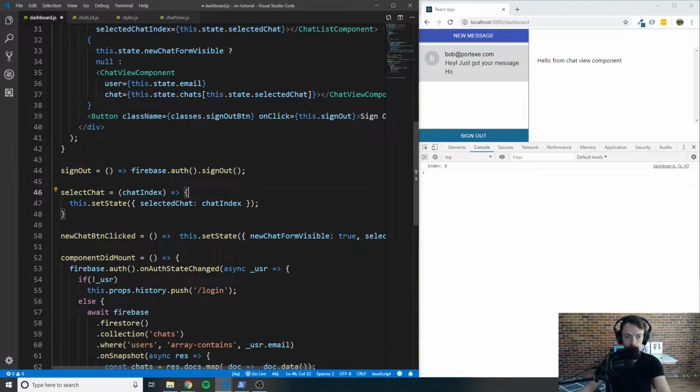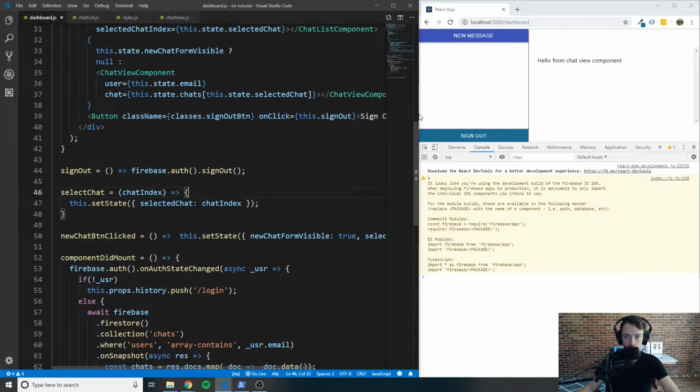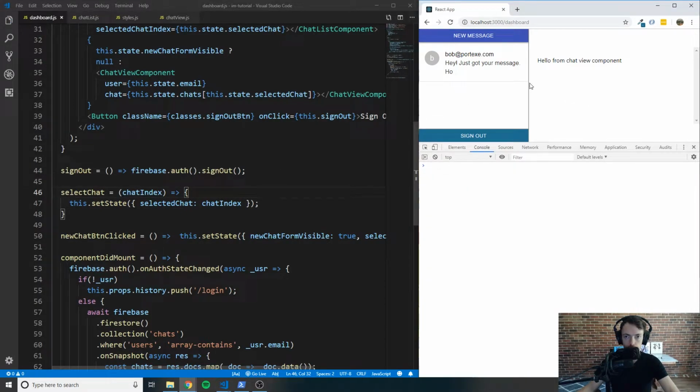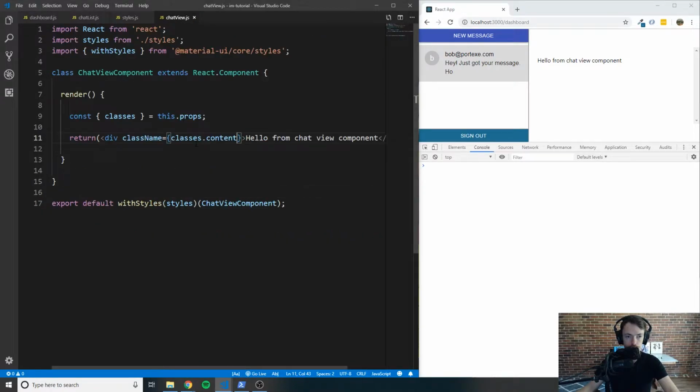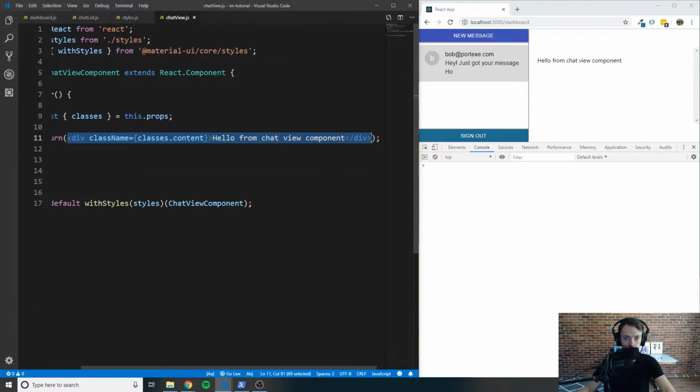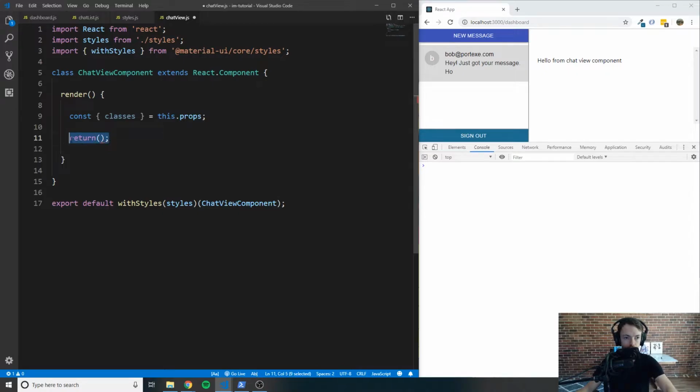So I'm going to get rid of this console statement here, and let's go ahead and move into the chat view component and start writing the HTML for it. So we're going to want to actually render conditionally here. So I'm going to actually cut this return statement out.